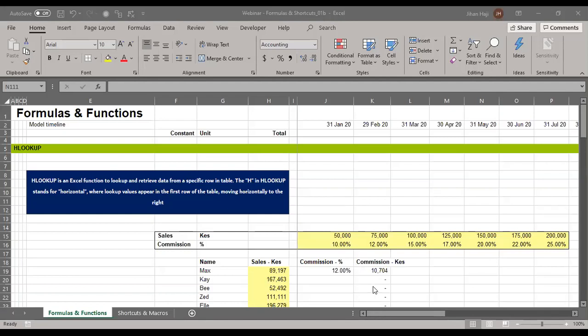Yes, so I think we can now all see the Excel function. And as you can see, the Excel workbook has been divided into two sheets. We have the formulas and functions, and shortcuts and macros. So we'll start with the formulas and functions. For that, we said that we're going to look at some specific functions and then proceed from there.